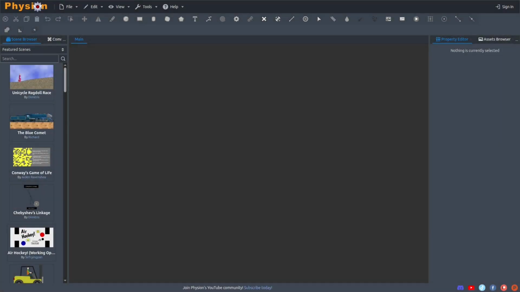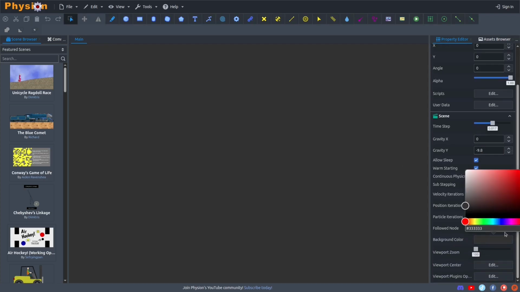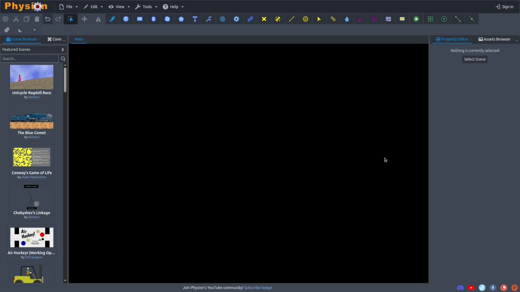Let's create a particle life simulation using the Physion app. Start by opening Physion and creating a new scene. For better contrast, change the background color to black. Next, open the Tools menu and select Particle Life.